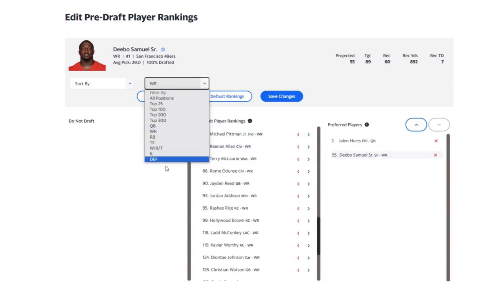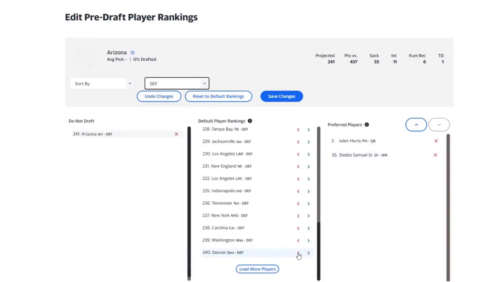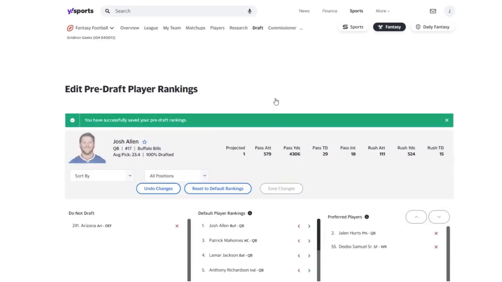What about players you don't want to risk ending up on your roster? Select the red arrow next to their name, and they will move to the Do Not Draft list. Once you have your pre-rankings the way you want them, select the Save Changes button, and this will set your preferences ahead of the live draft.